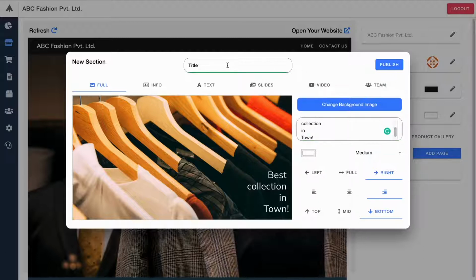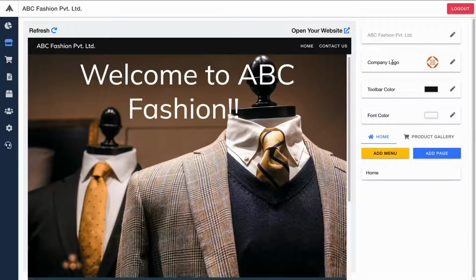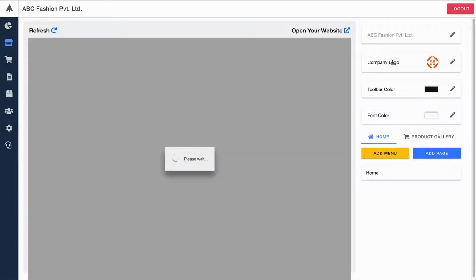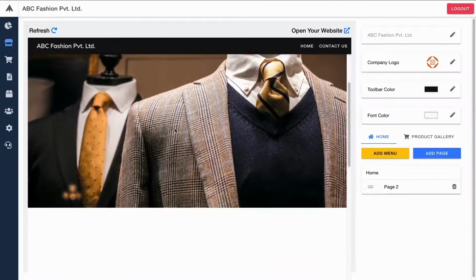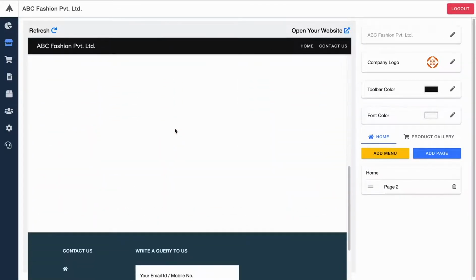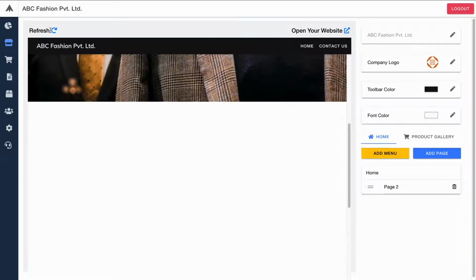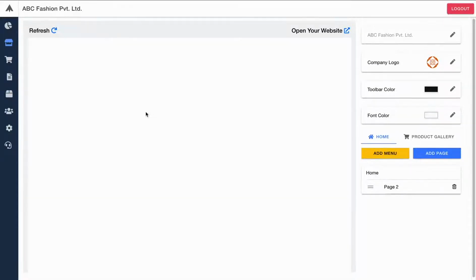Once you're done with the changes, you can go ahead and add a title to this page. For now, I'll just add it as page 2 and then click on publish. It will take a few seconds, and then once it refreshes, you will be able to see the new page. As you can see, just below the home, you can see another page. It might take some time if the image is of high quality, but you can anyway refresh it, and after a few seconds it should definitely be available.